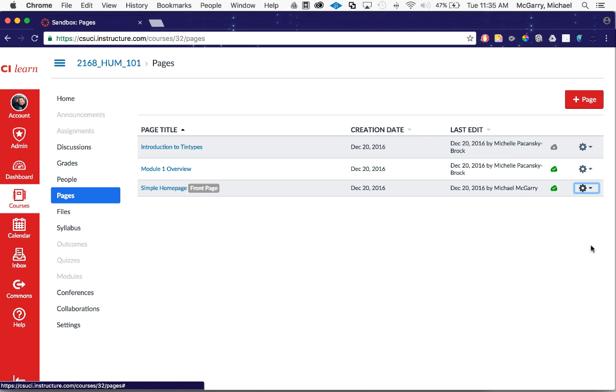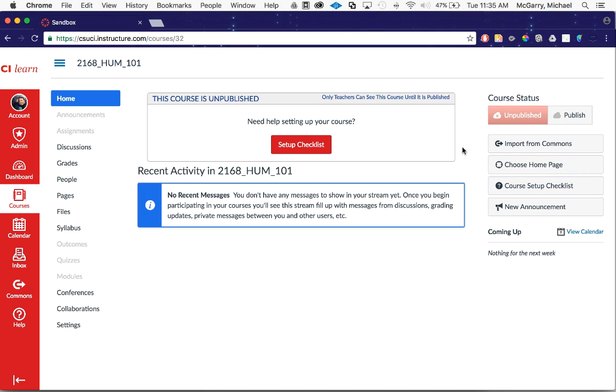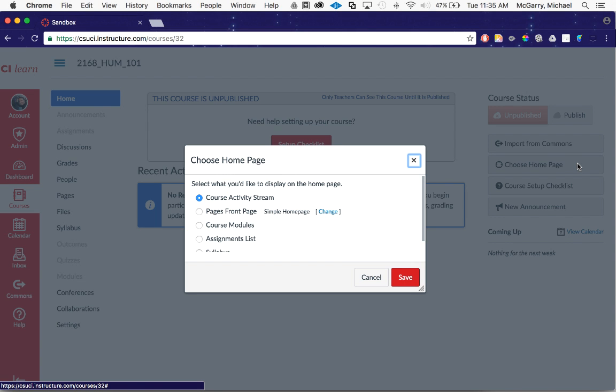Now that we've done this, we still need to set it to be our home page for our course. So let's click Home on the left-hand navigation, and on the right side, click the Choose Homepage button. By default, the course homepage is set to the course activity stream, but since we just set that simple homepage template to our front page, I can now select Pages Front Page and click Save.